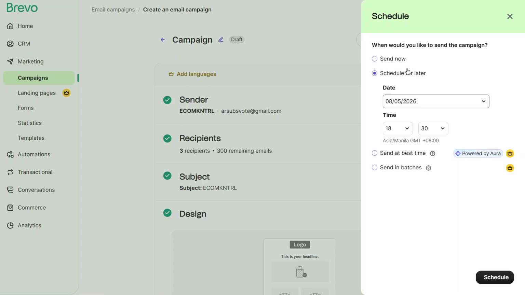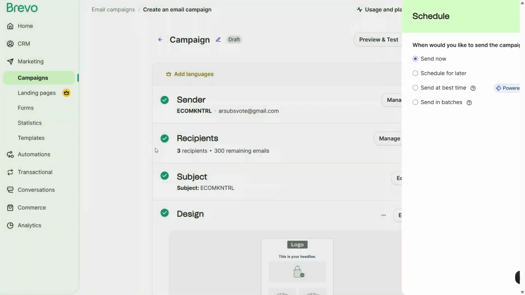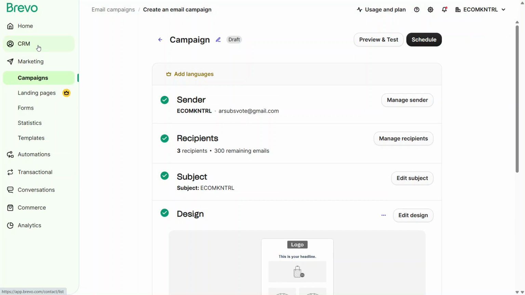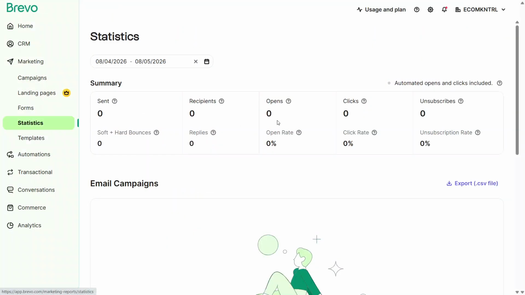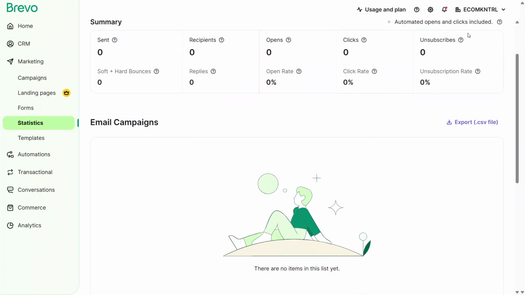Pick the option that fits your strategy, then click Send or schedule at the bottom right. After your campaign has gone out, you'll want to review its performance. On the left panel, under Campaigns, click on Statistics. This is where Brevo displays your campaign metrics, such as opens and clicks, so you can understand what worked and what you might improve next time.